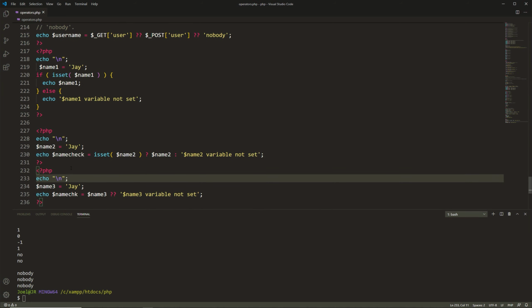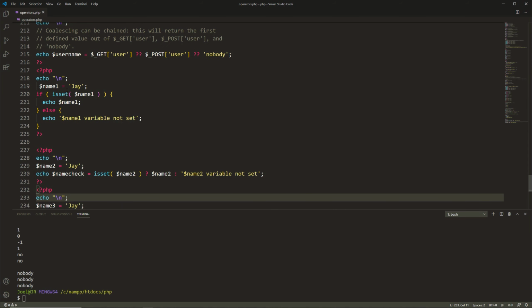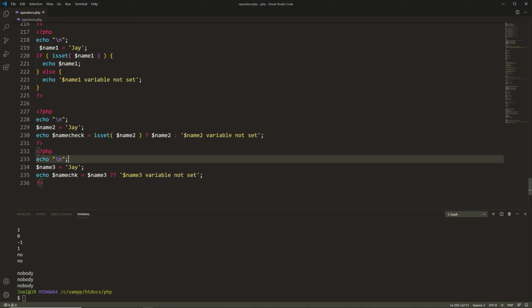Paste that in these locations. All right, so we're trying to get the same result. So here on line 219, we're saying name1, this variable, is going to be assigned a value of j. Then we're going to say if isset name1, echo name1. If it's not set, then we're going to echo name1 variable is not set.